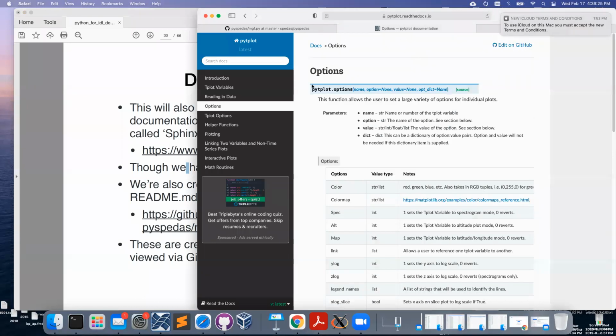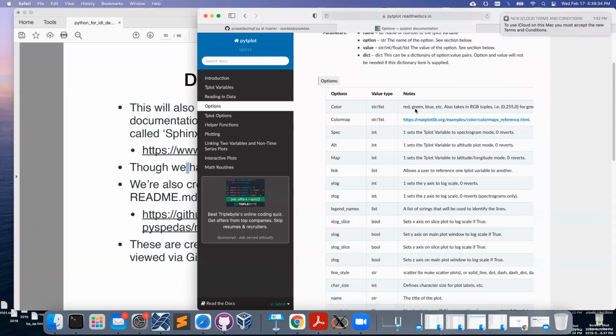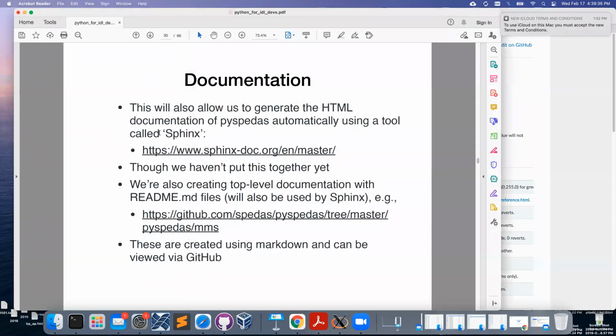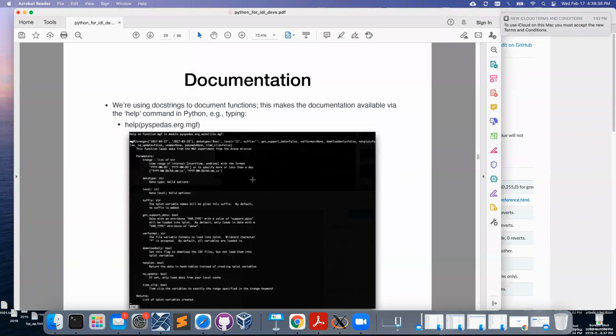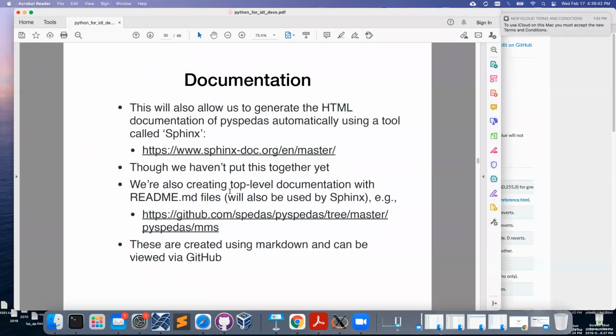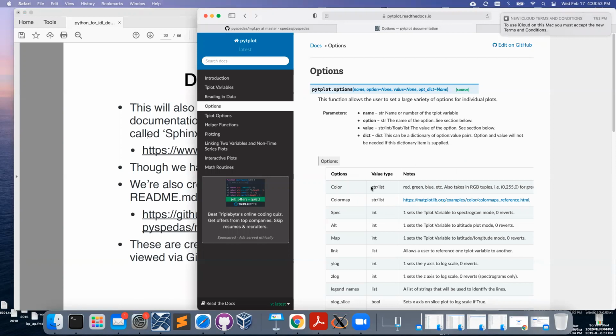Eventually we're going to have essentially pySPEDAS.erg.mgf and then the options and the list of the parameters. All of that will be documented or come directly from these doc strings. That way, when you update the doc string, it updates the documentation in HTML. It's one of the really good things about Python that there's so much infrastructure for doing development already. It makes doing all this stuff really easy. It'd be pretty difficult in IDL.